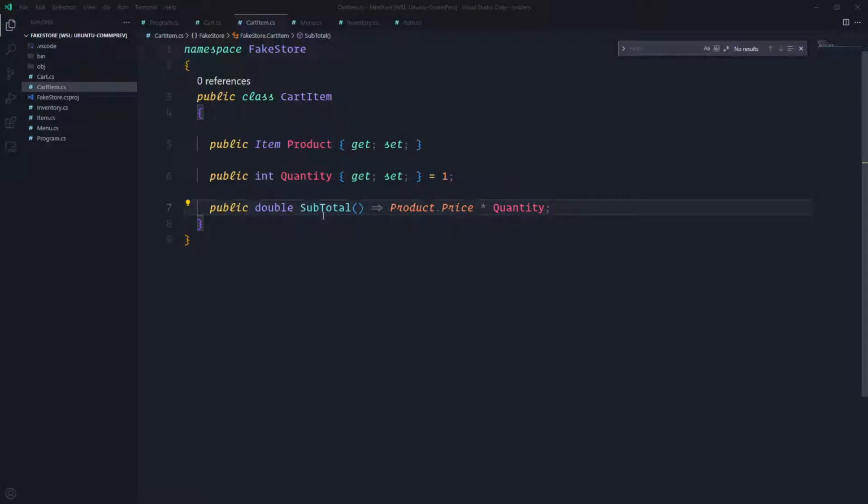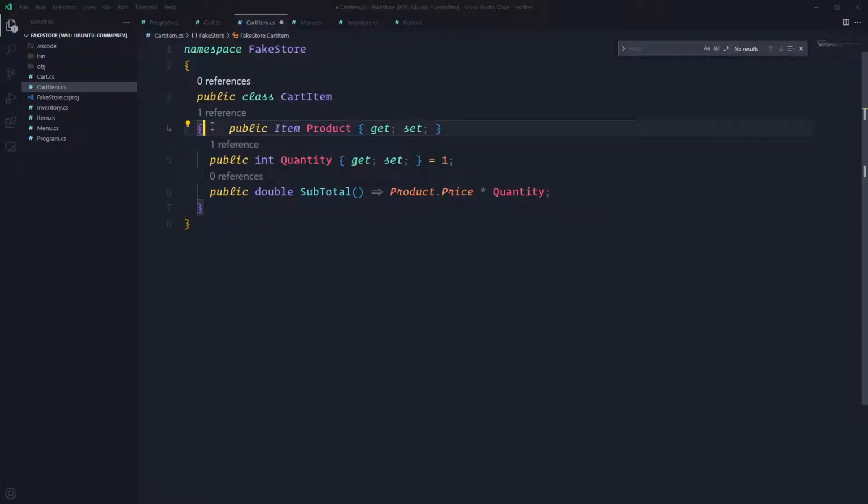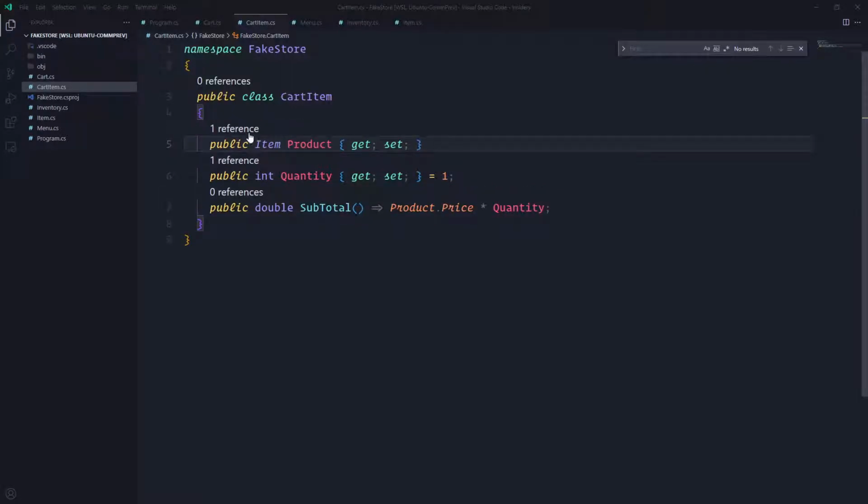And we have a function to calculate subtotal. The subtotal for this item will be the product price multiplied by the quantity, pretty much. As simple as that. So with that, it should be more than enough to have the cart item that we're supposed to. So let me fix these lines. Yes. So that should be more than enough for that one.